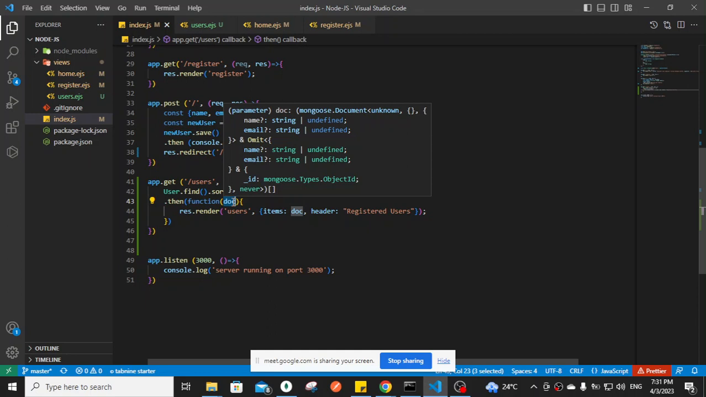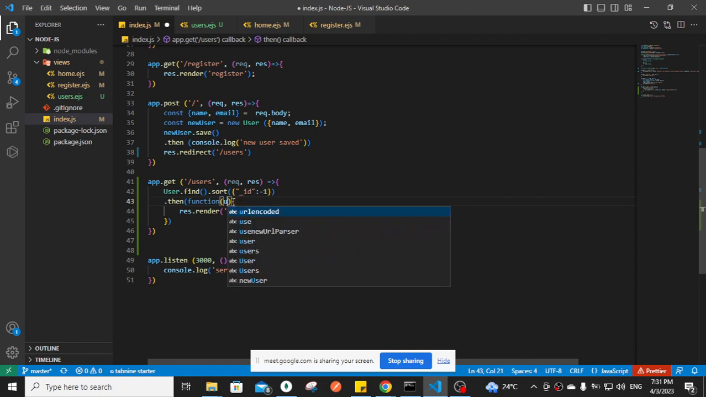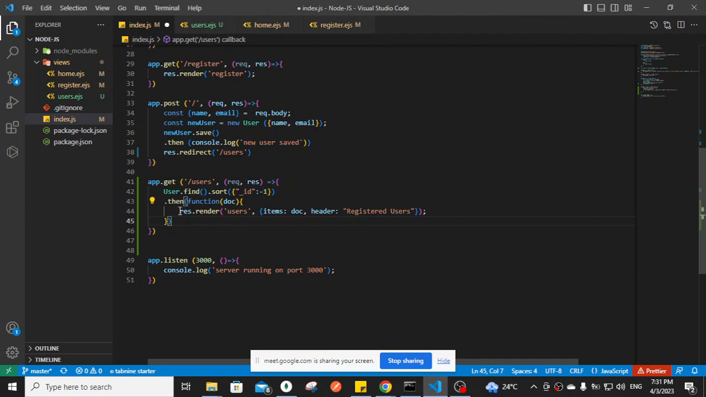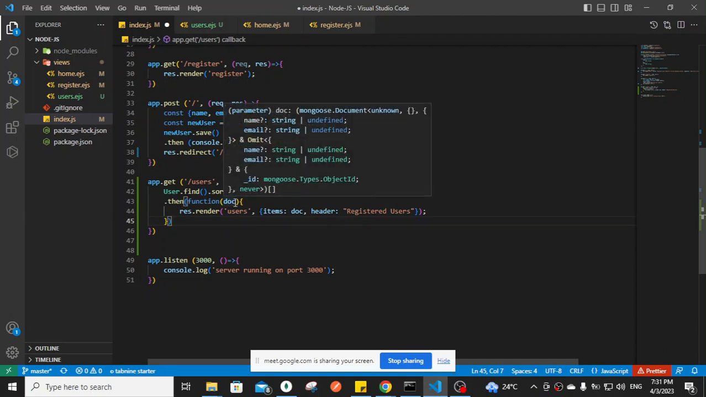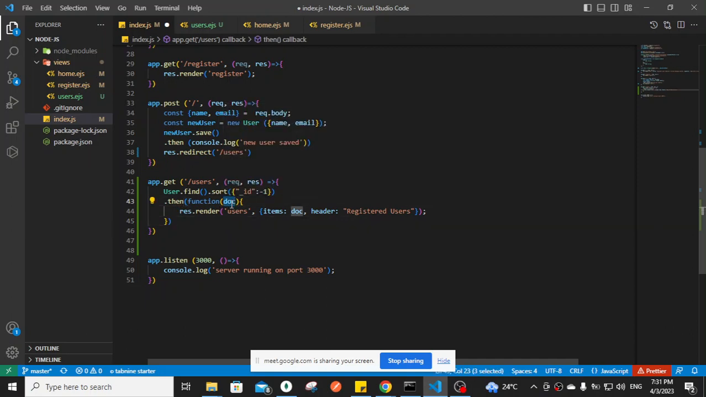I mean, this is not conventional, but you could use whatever. You could still use user, or anything else. And then that data is currently in this doc or document, and then we render a web page. After doing that, we render a web page.